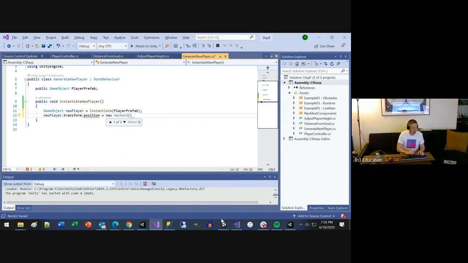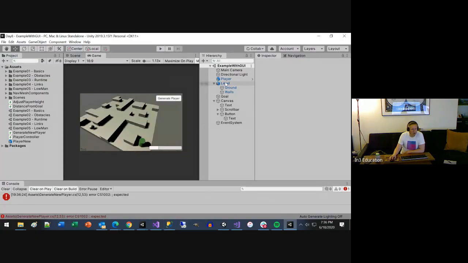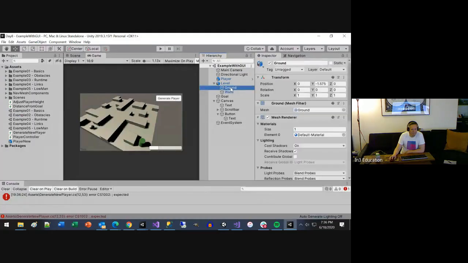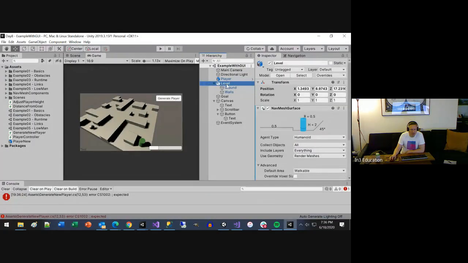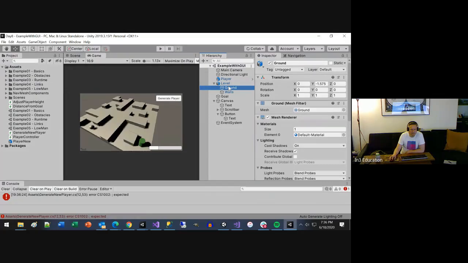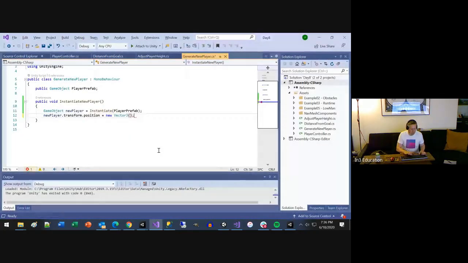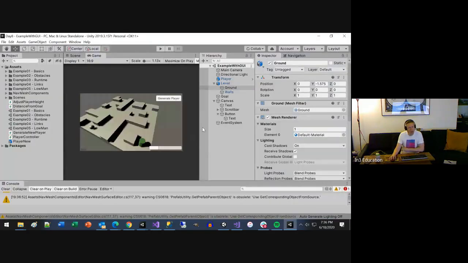Vector 3. Where are we going to put it here? We want to put it somewhere on our level. When you instantiate it, it instantiates it at the root of our scene. If you don't give it any variables, it assumes it's 0, 0, 0. That's the default vector 3 constructor. Let's go ahead and hit play.